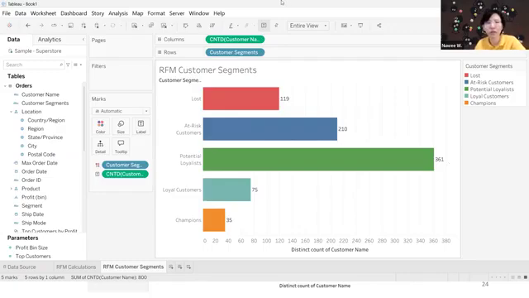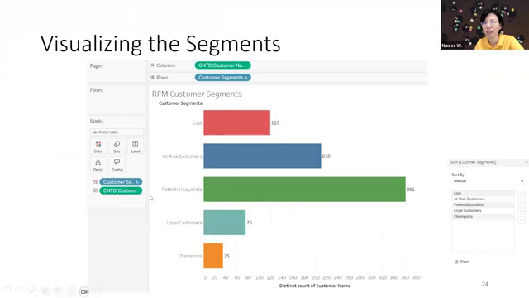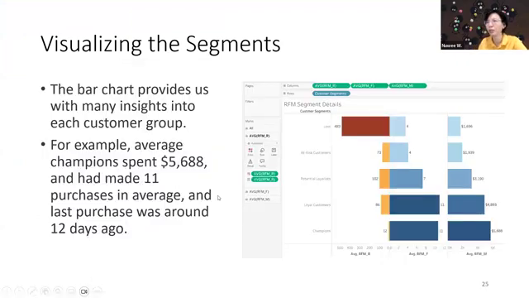Now let's explore more. If you want to visualize the details of each segment, we want a bar chart to provide insights into each customer group: what the behavior of potential loyalists is, how much they spend, how recently they come, or how frequently they buy with us. Then you use this type of chart to see the average of each of the segments here.